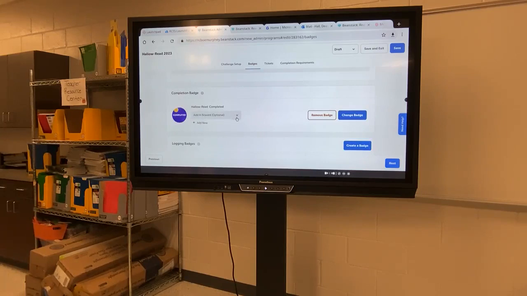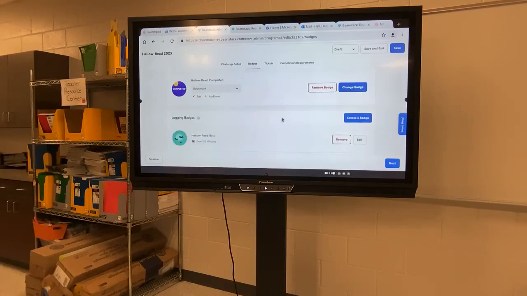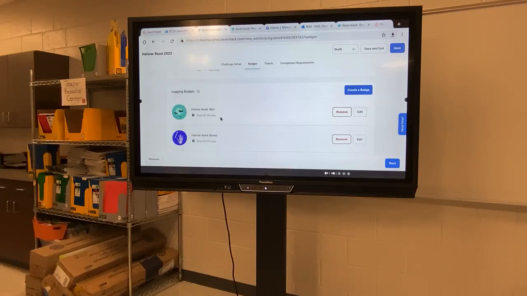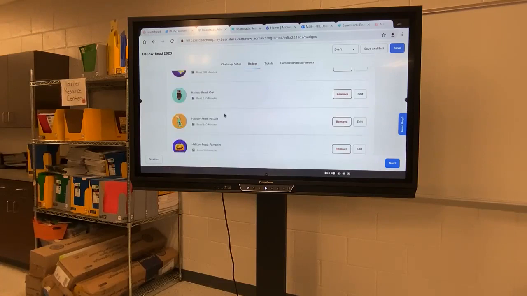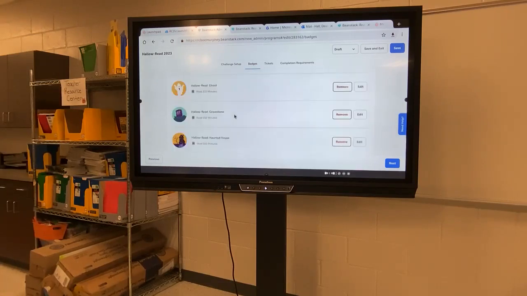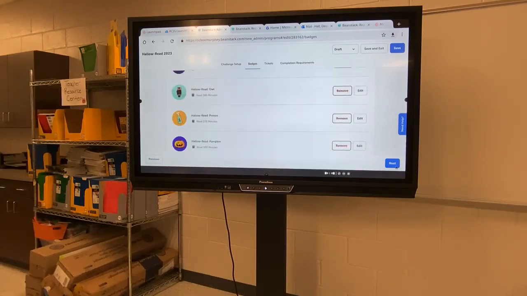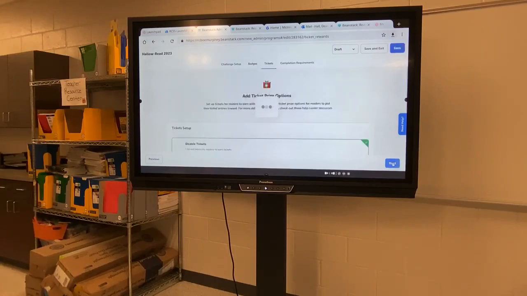And then let's say you want to add a reward to it. So if they complete their book within the time, let's say I'm going to give them a bookmark. Then I can click on that and it'll add it to it. They earn badges for reading 30 minutes. So if you scroll down, you'll see all the badges that they can earn. Then I'm going to click on next.